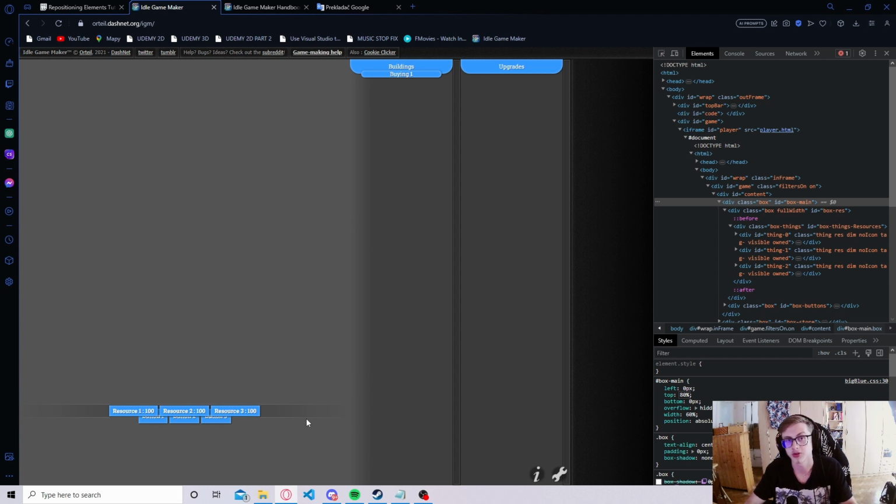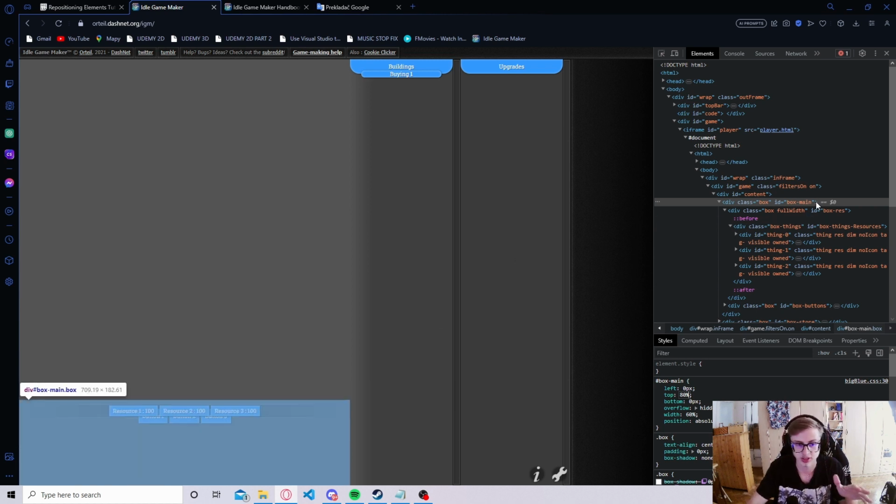However, we have a new problem, and that is that the buttons are now below the resources. And well, why is that, you might ask? Well, this is due to relative positioning. Since we moved the main box 80% of the screen's height away from the top, the main box's height decreased by about 80% as well. As you can see when it's highlighted, its height is a lot lower than it was previously.